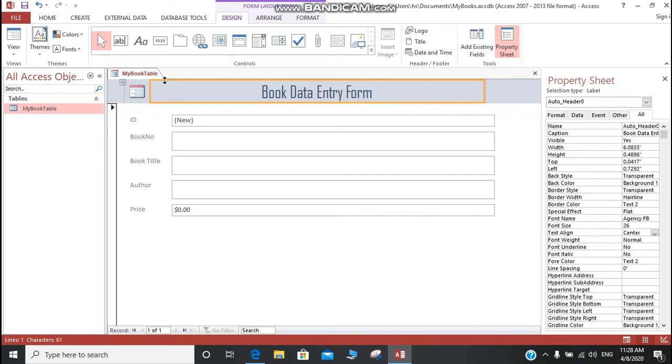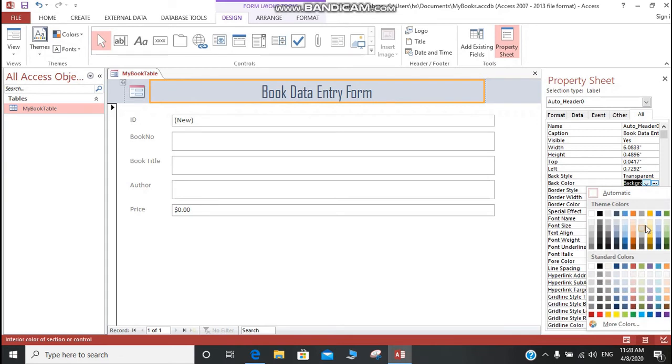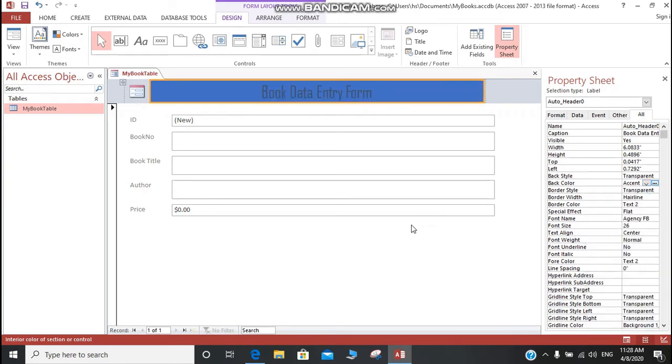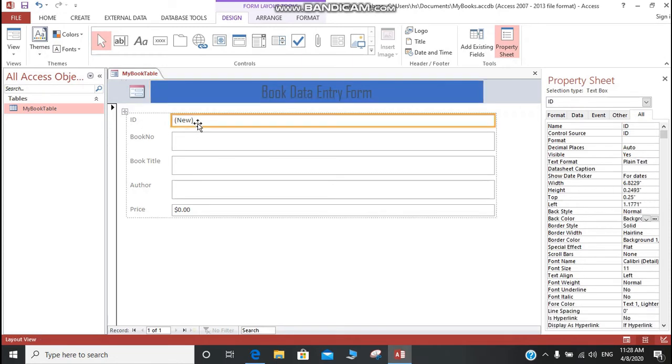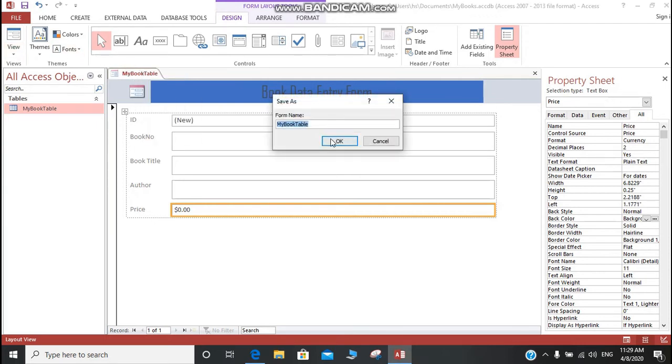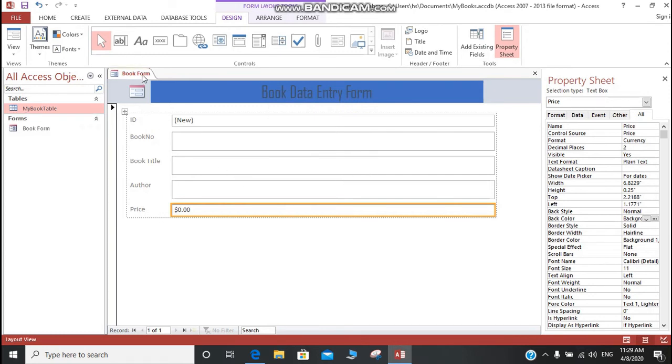Okay, if you want to give a background to this, you can always do so by going on to back color. If you see the back color there, you can simply click on that, and then if you want to give it a color, that is fine. All right, and then if you want to start entering data, you can't start entering data in a design view. You have to save it first. So we go on there and we need to save this first. I'm going to call it book form. Click OK. So that becomes your book form.